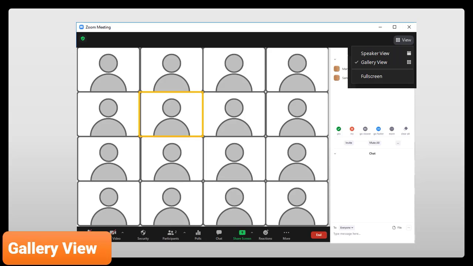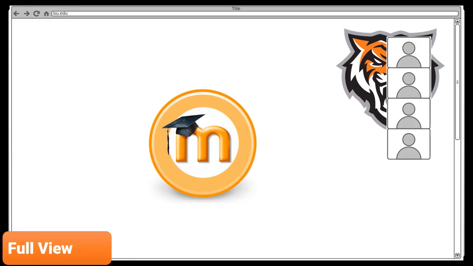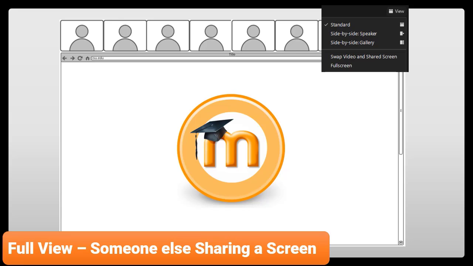As the host, you will generally have three options when you click on the view on the top right. The gallery shows all the videos and highlights the current speaker. The speaker view puts a large video of the speaker at the bottom and smaller videos of everyone else at the top. Full screen will have the focal screen cover the entire screen with small videos along the side of the participants. As a participant, or when someone else is sharing their screen, you will have additional options.